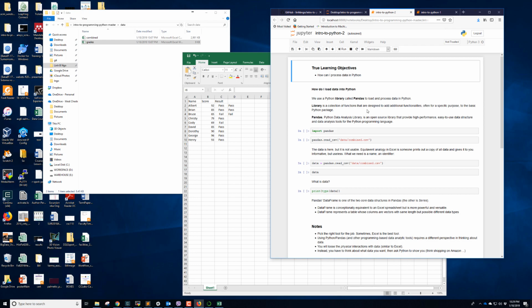A library is a collection of functions that are designed to add additional functionalities of a specific purpose to the basic Python package. Pandas stands for Python Data Analysis Library. It's an open source library that provides high performance and easy to use data structures and data analytic tools for the Python programming language. Now let's see how that works.